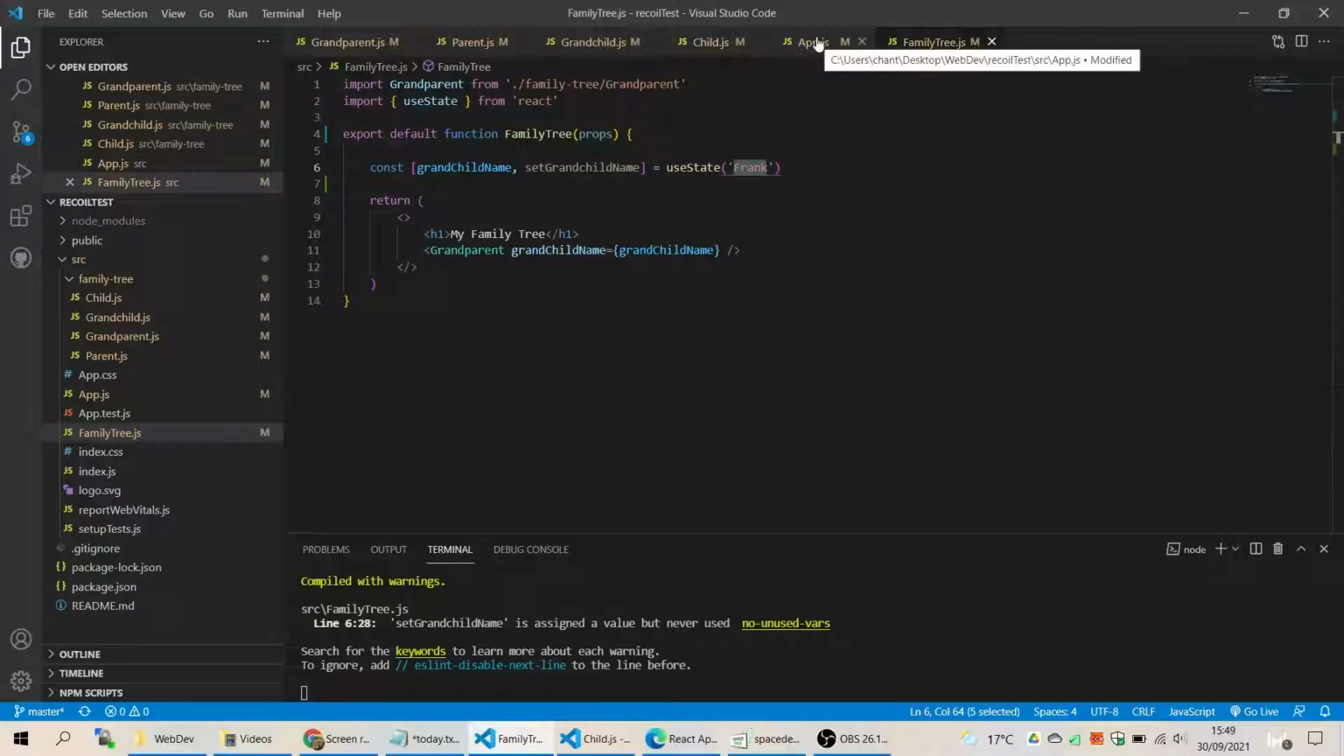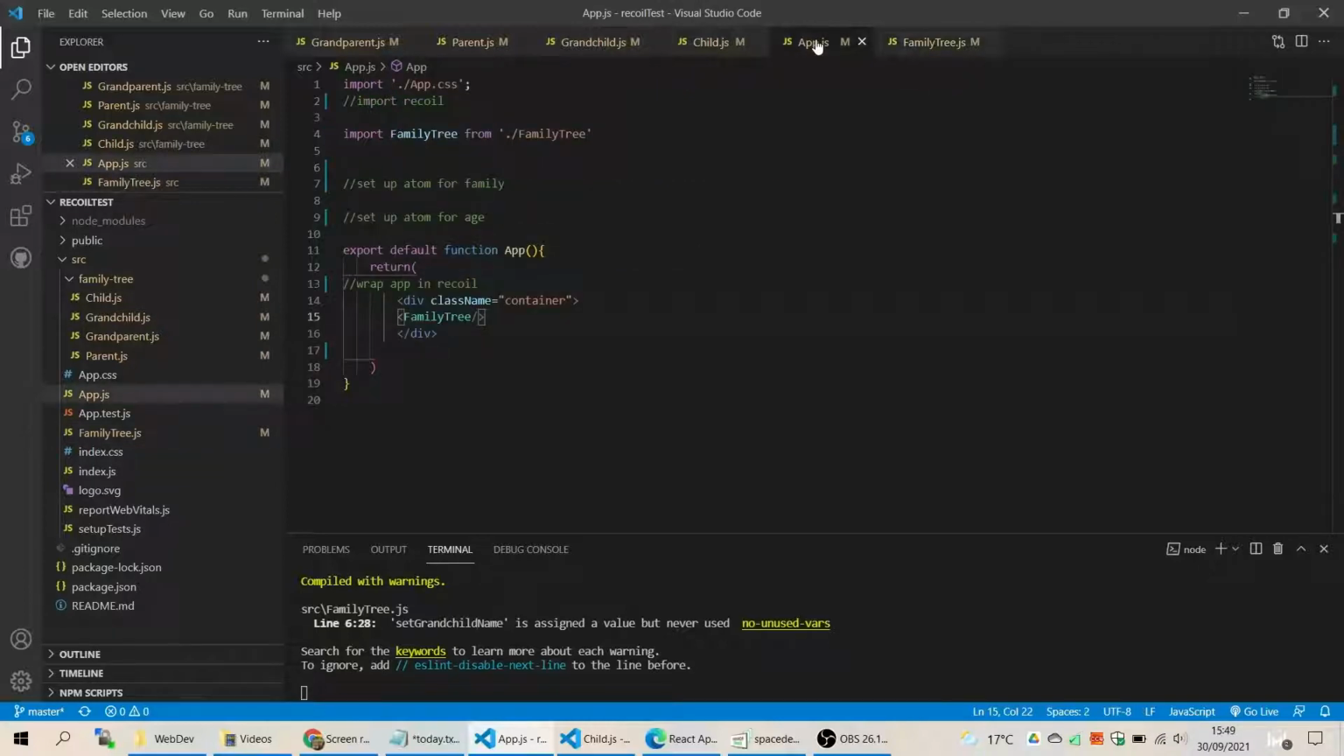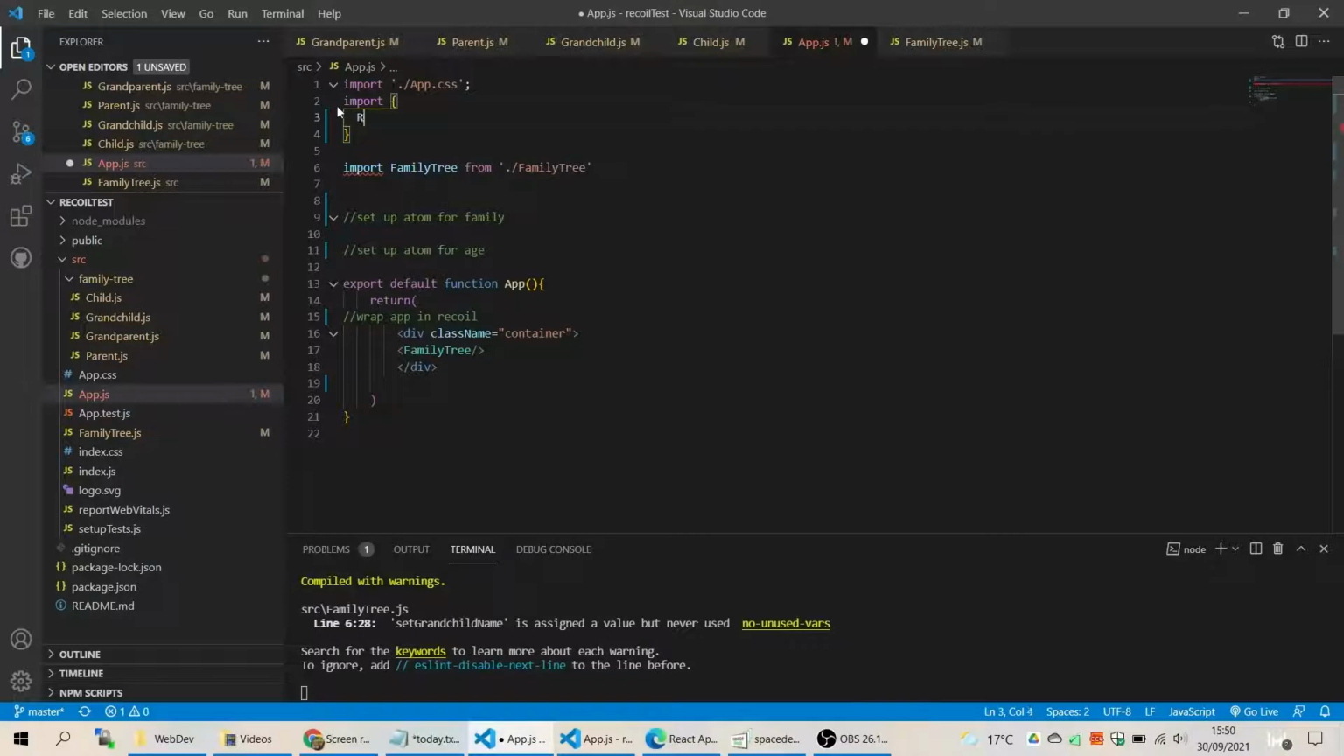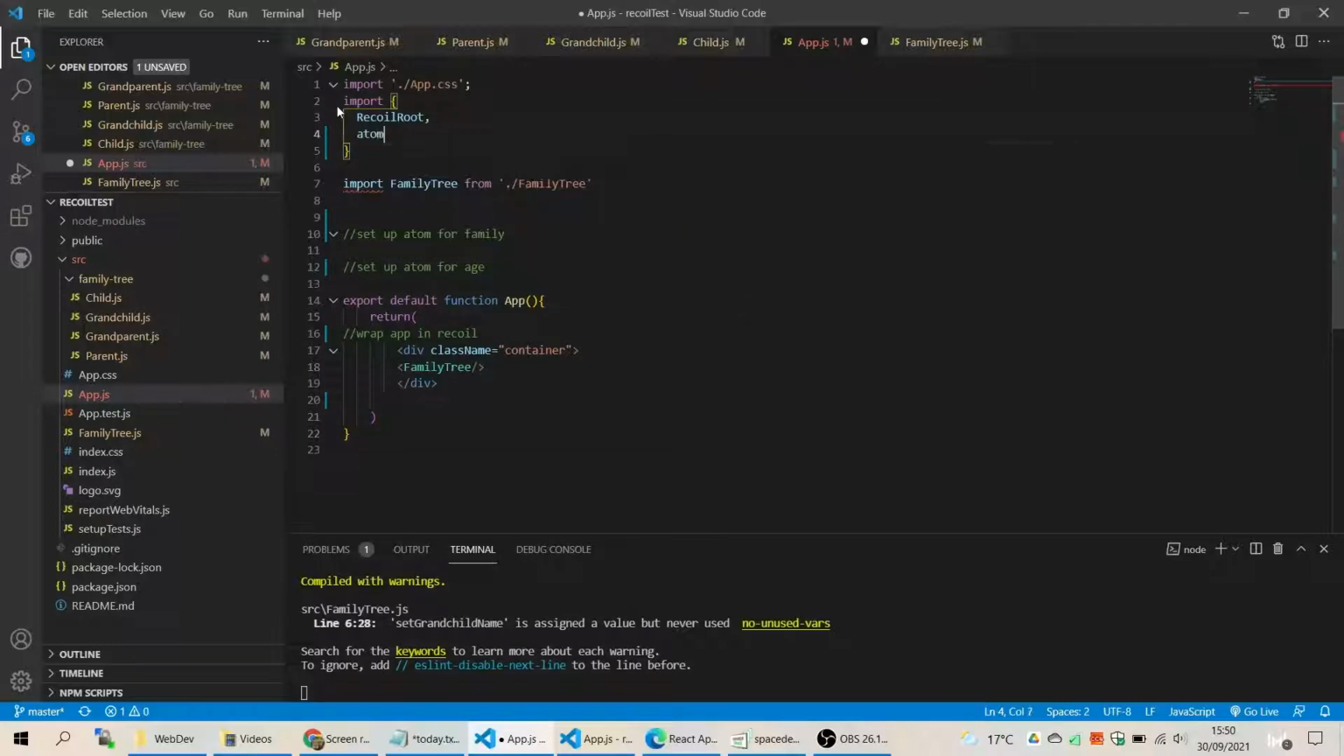So if we go over to the app.js component, now we need to set about sorting out Recoil. What do we need to do? Firstly, we need to import Recoil, so let's go ahead and do that. We're actually going to bring in various parts of Recoil: RecoilRoot, and atom. And that's all we need for the moment. So we're bringing that in from Recoil.